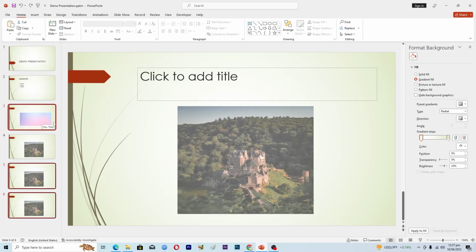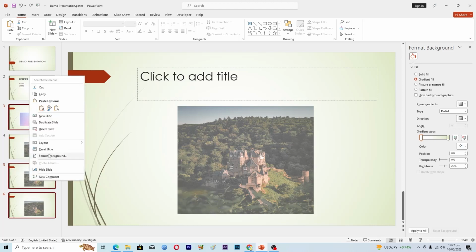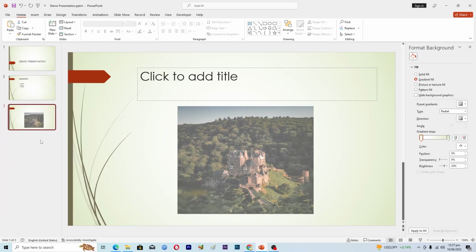Now on any one of these slides, right click, and here we have this option where it says Delete Slides. Okay, so just tap on this one and now you can see that we have deleted multiple slides.